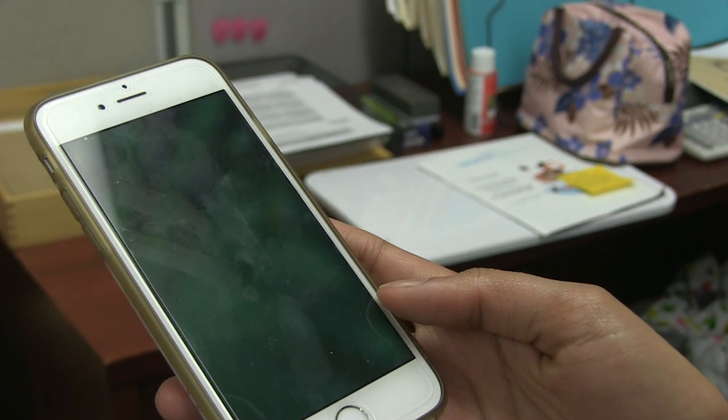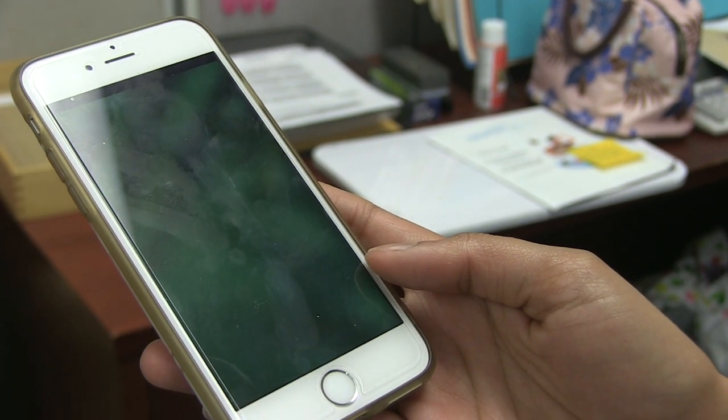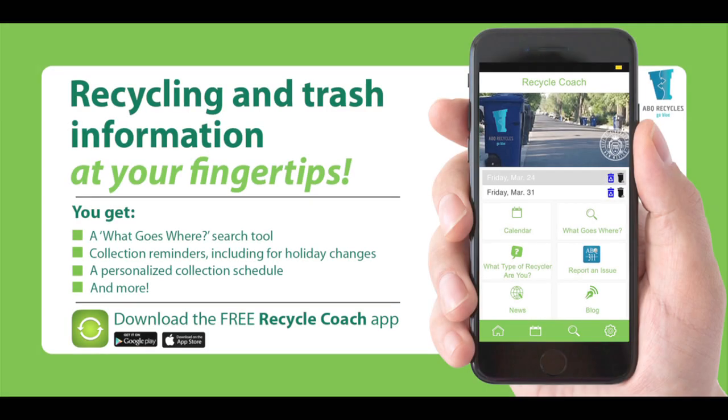The Recycle Coach app, just another way the City of Brockton is using technology to connect with its residents.